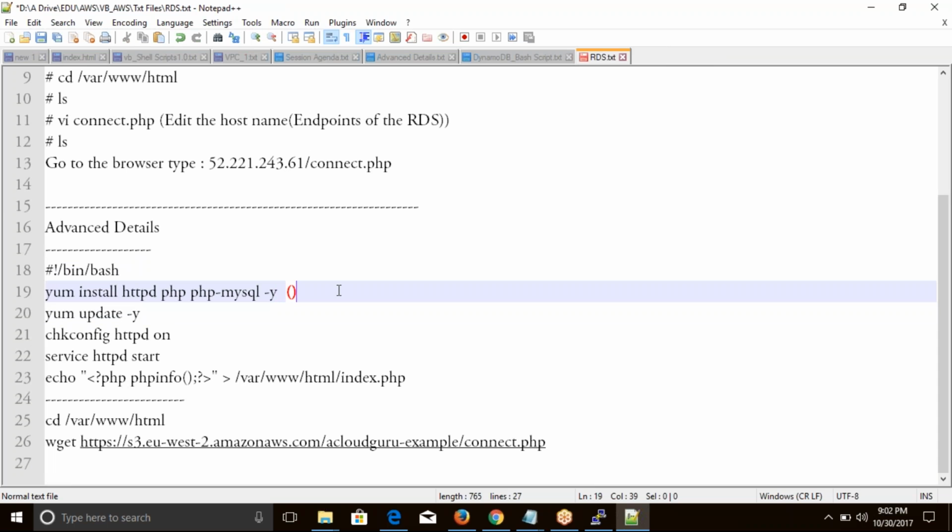Okay. So here L stands for Linux, A stands for Apache, M stands for MySQL, P stands for PHP.